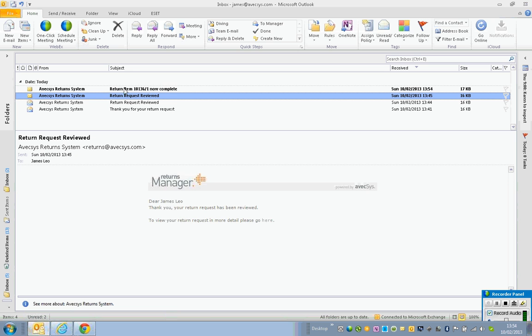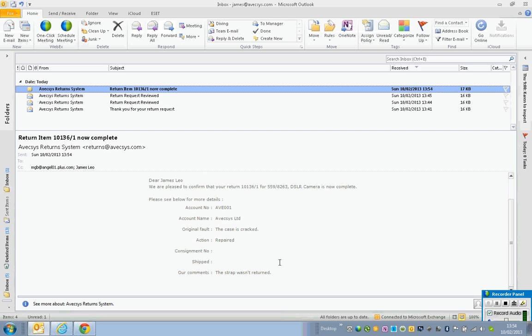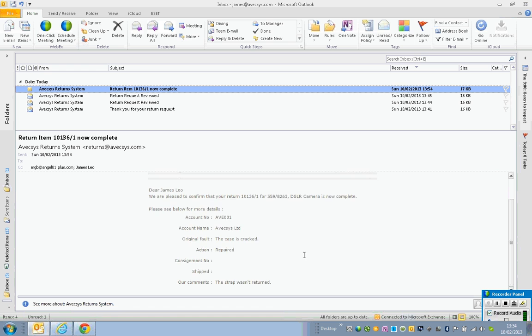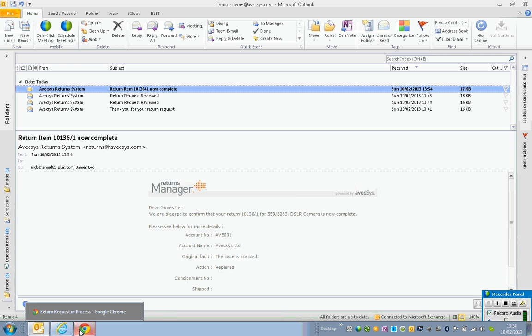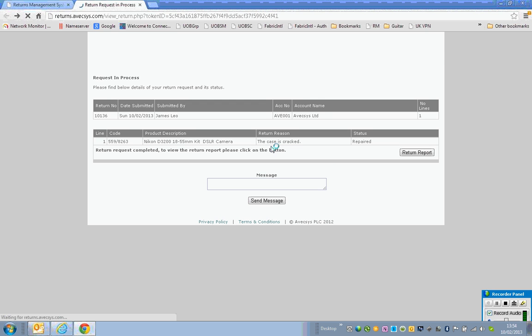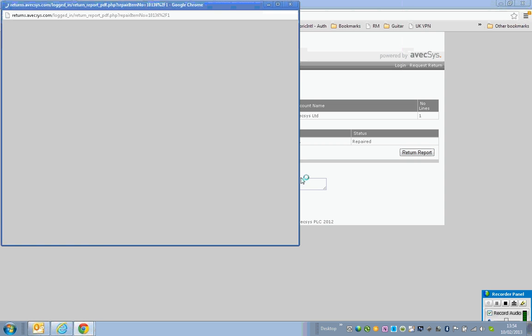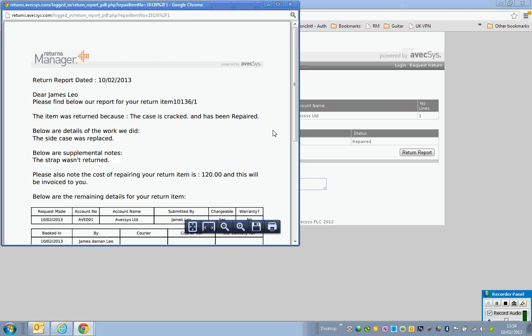The customer receives an email to say, hey, your return now has been complete. The action has been repaired, and some other comments like the strap wasn't returned. If the customer refreshes this page, they'll see things have changed. It's been repaired, and now they can actually see that return report that can be printed out and put in the box, but they can see exactly the same report here. And they can see what's happened, the cost of it.